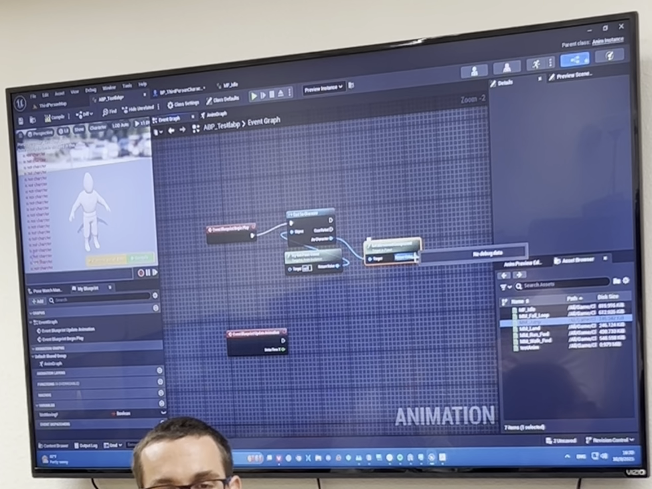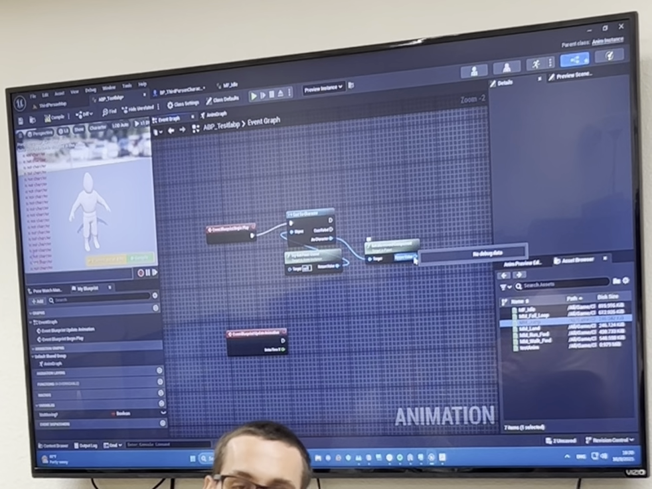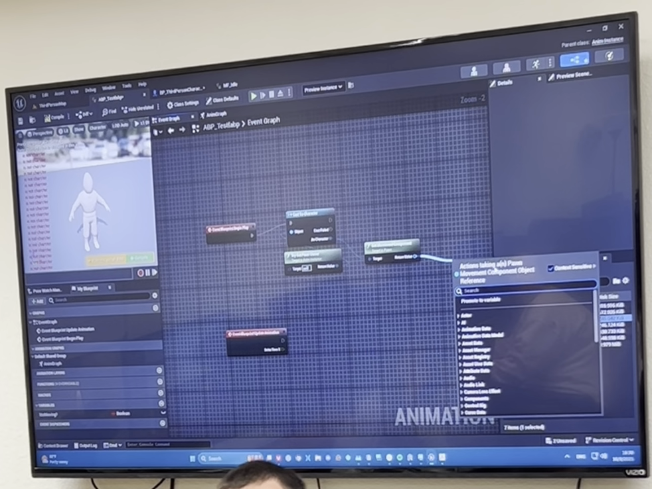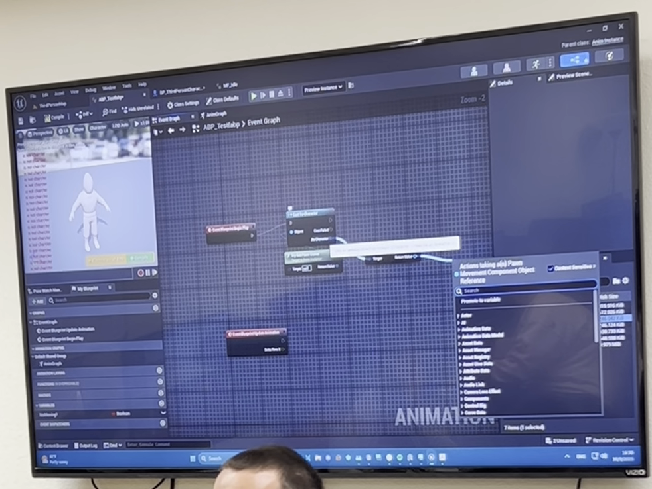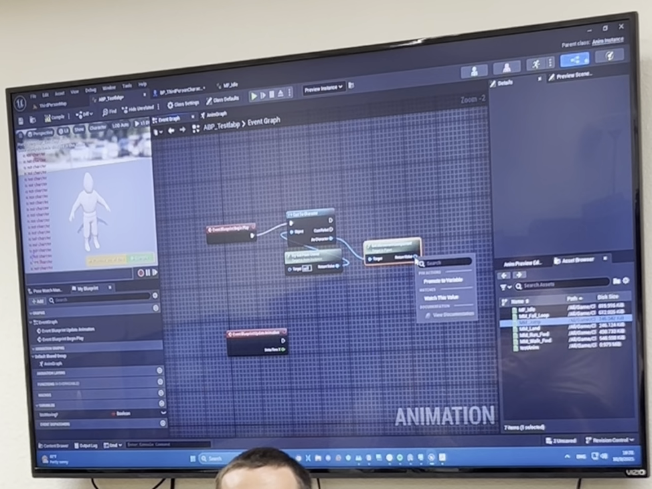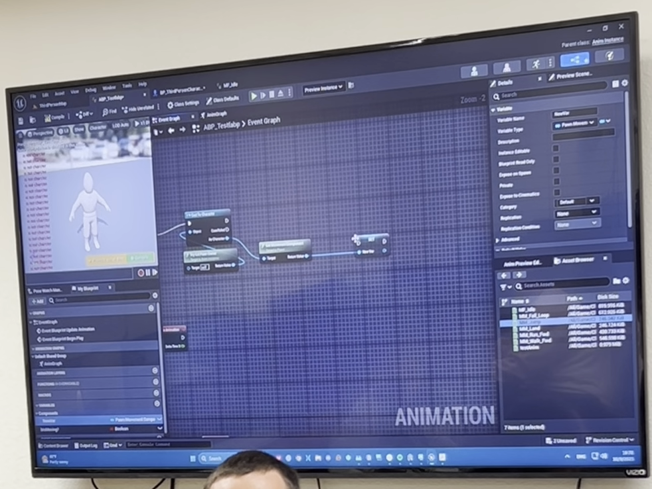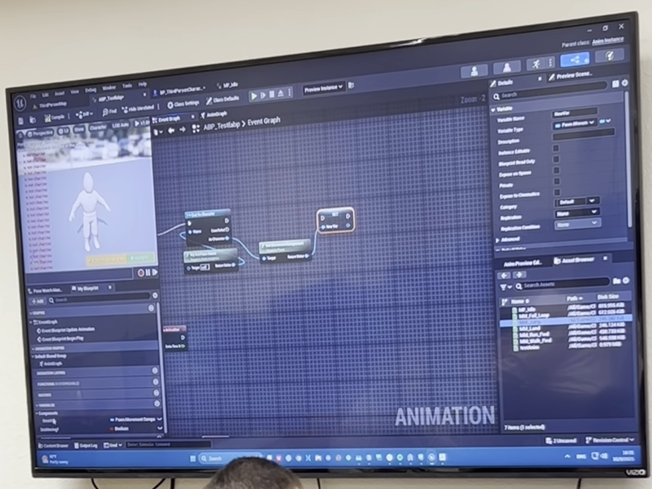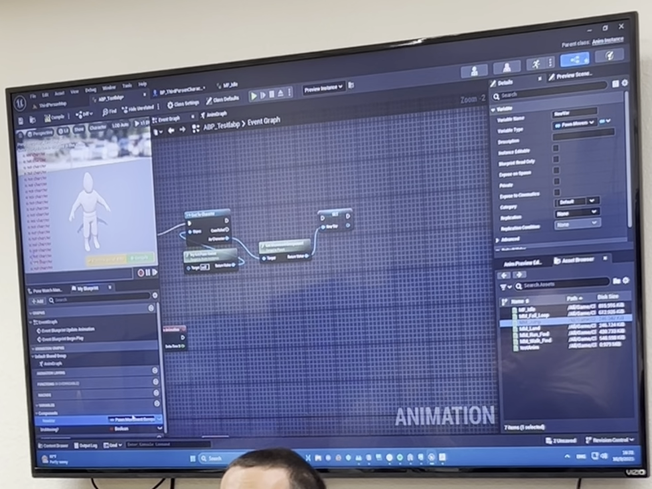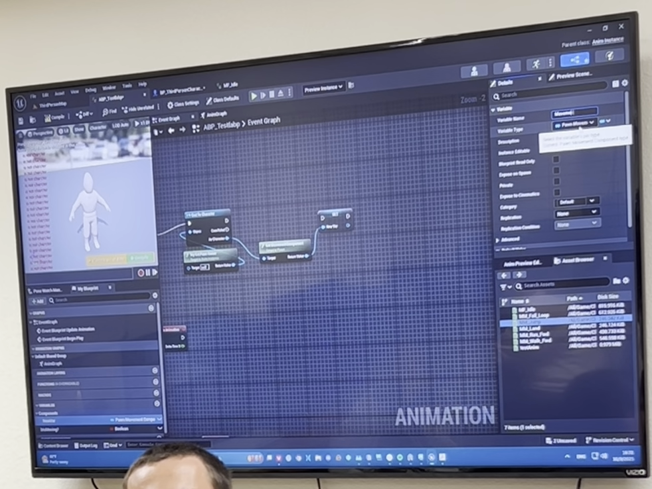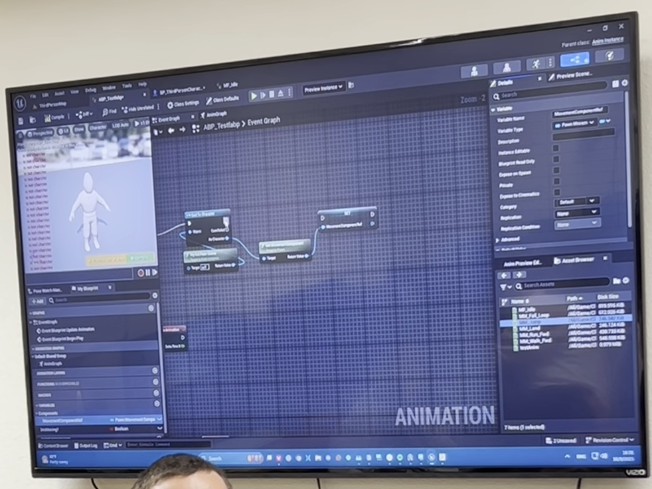Well, we can create a reference to this, and we'll do that by making a variable. So you see this pin? This is the movement component reference of our player character. If I right click it and say promote to variable, it'll create, you see down here, this new var. It just created a variable of type pawn movement component. I can call this movement component ref. Okay.